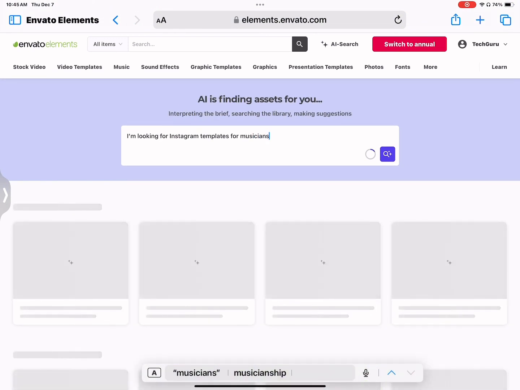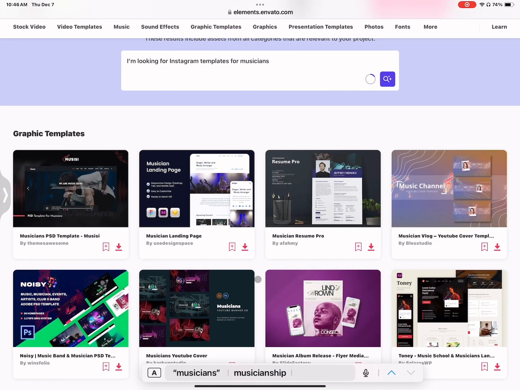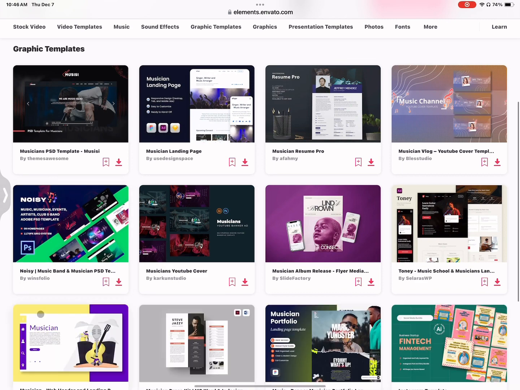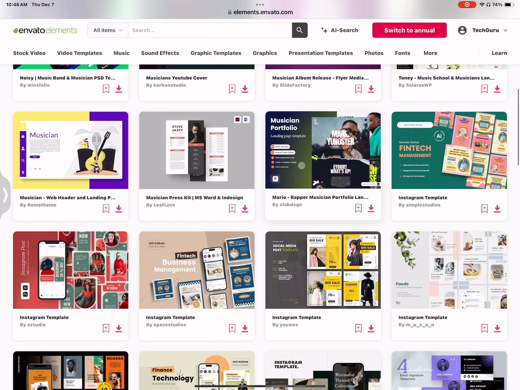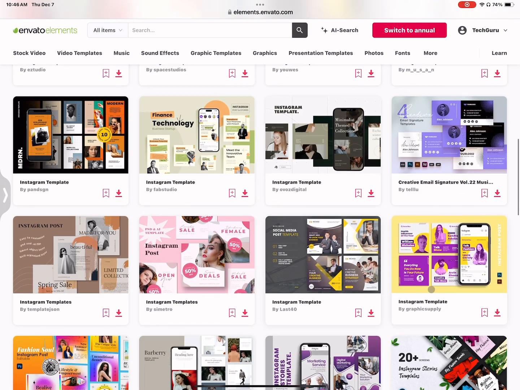So I'm going to look for templates for musicians. Let's see what shows up. Just going to click on show more if I'm not happy with the 8 templates that have shown up. And then I just scroll down and you can see there's a variety of different kinds of templates that you can find just within the musician search. So I'm going to keep looking.